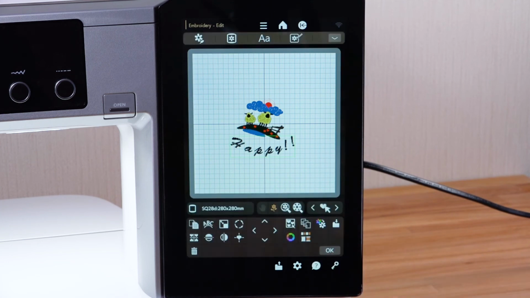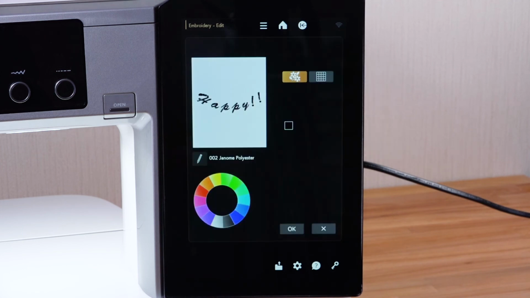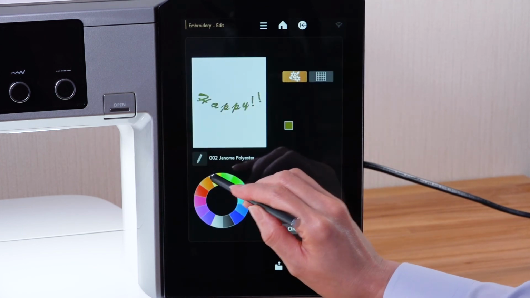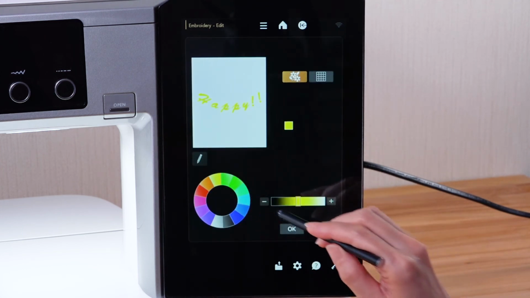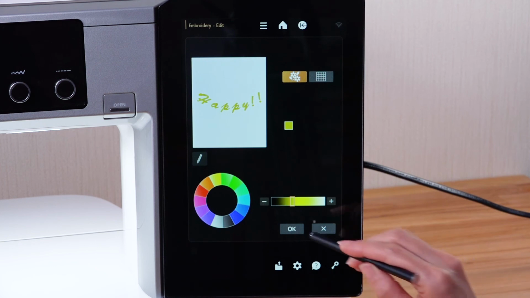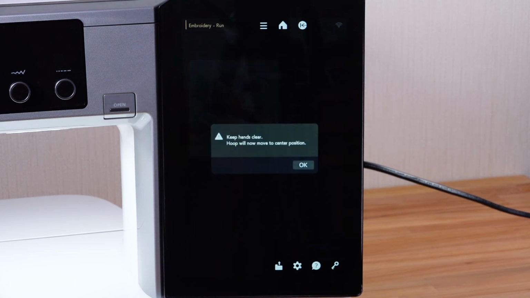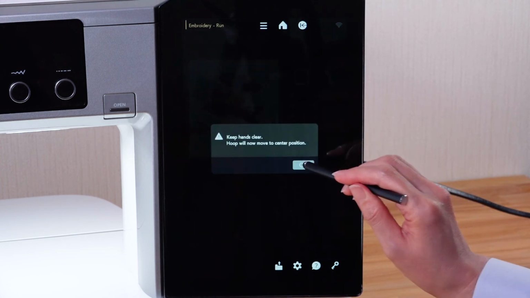Press the OK key. You can simulate the colors of the threads and actual fabric on the screen. Press the custom color key. Select the desired color for the lettering. Press the OK key. Be sure to provide sufficient space around the machine and press OK key.